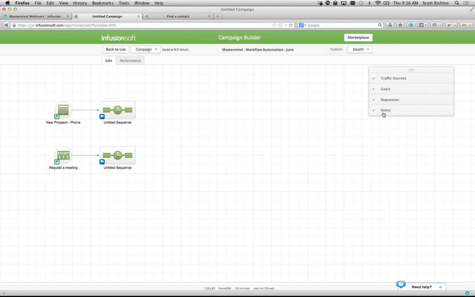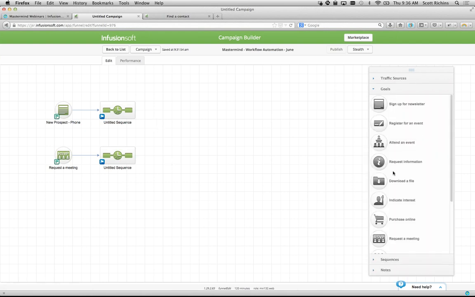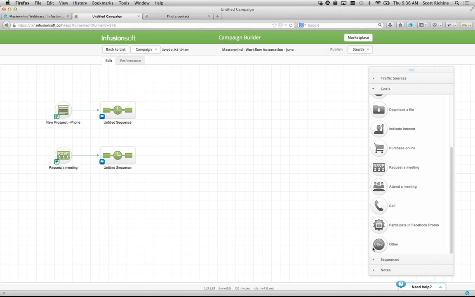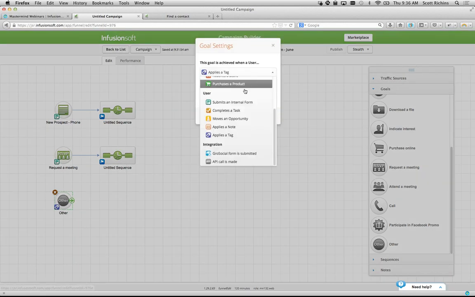Now, here's the next one that we're going to talk about. Another goal that we have here. Let me pull up another one. Many times I'll pull up this one that says other. What we're able to do within here, again, with any of these, we can choose one here that applies a note. This is my next favorite one to utilize.